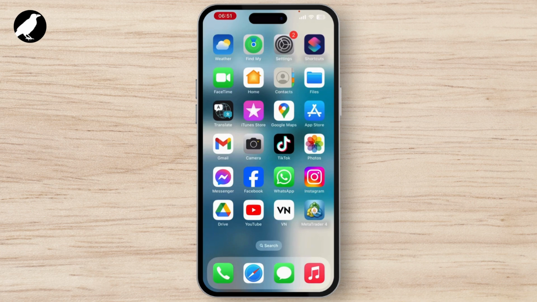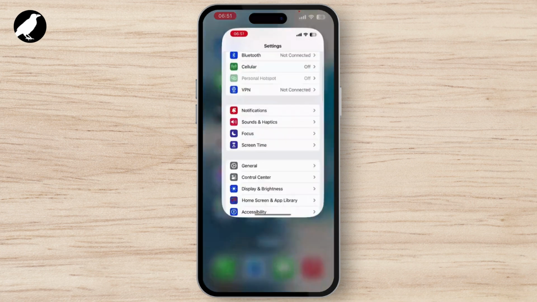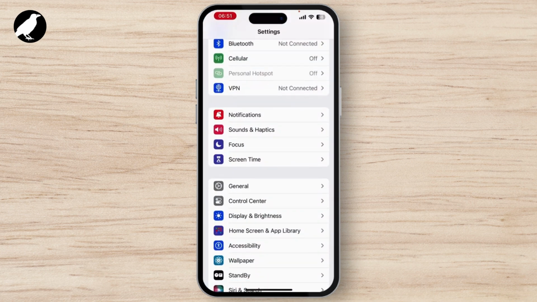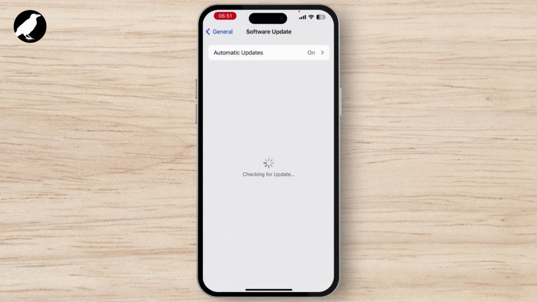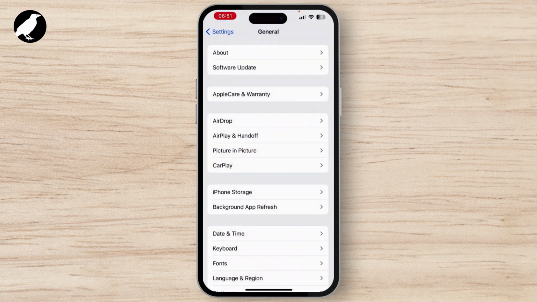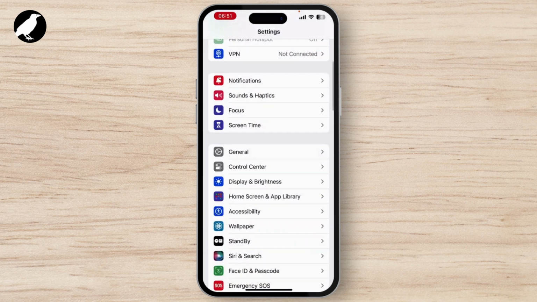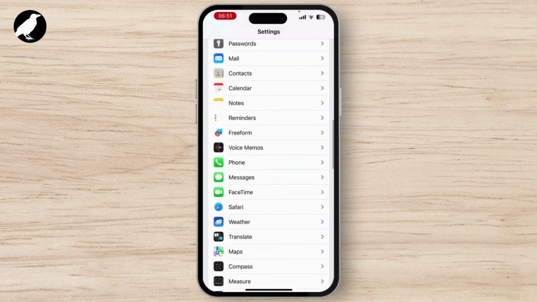First of all, the first thing you need to do is launch the Settings application and go to General. There, tap on Software Update and check if a new update is available. If there is a new update, then simply hit the Update Now button to update your system. Once you do that, go back to the Settings homepage again and scroll down.